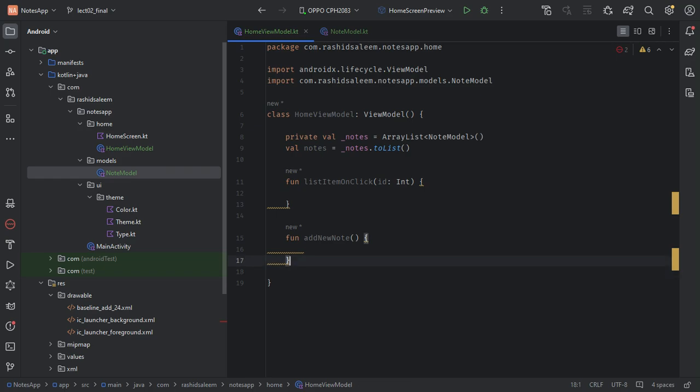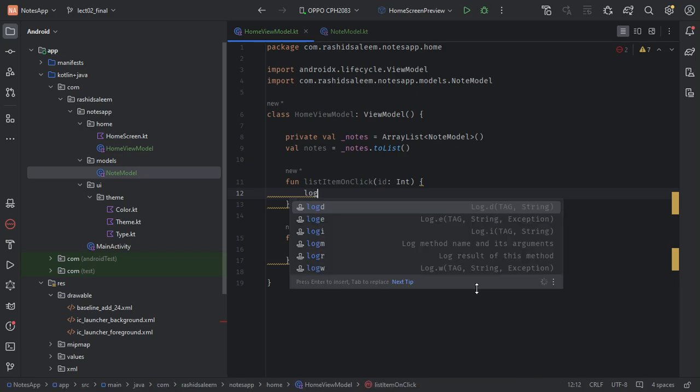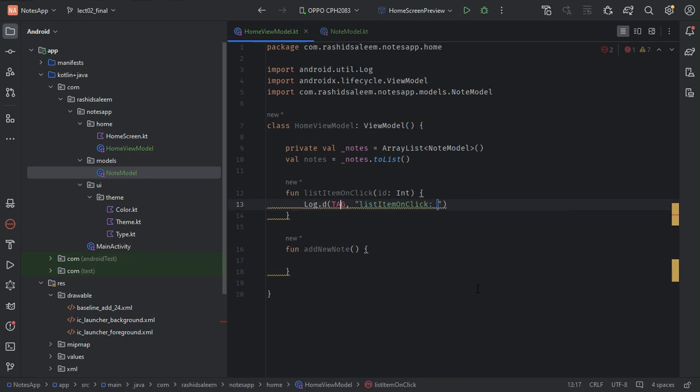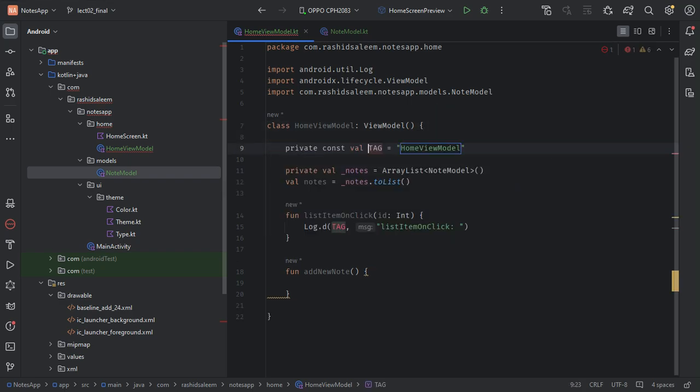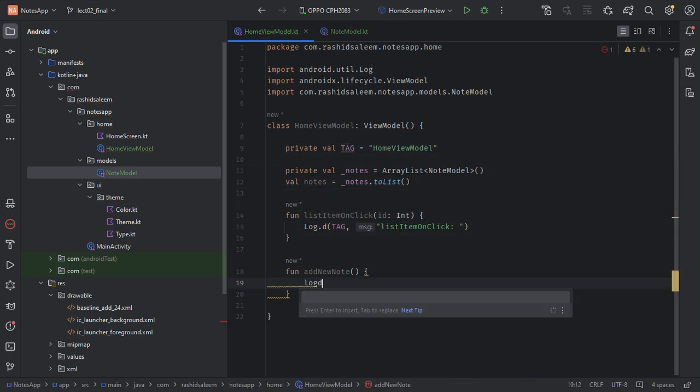And next, for testing purposes we show a log here to see whether it is reflected when we call this from the UI. So here Log.d, and same here as well.